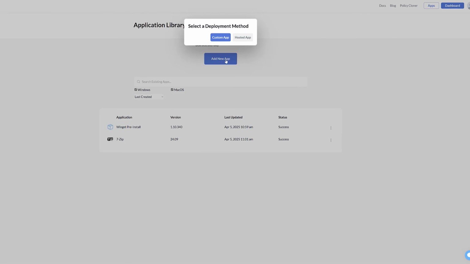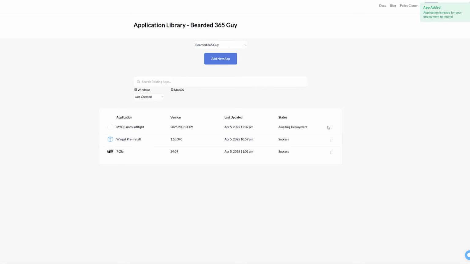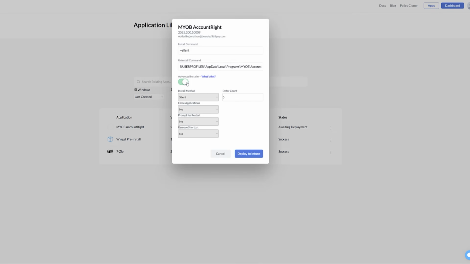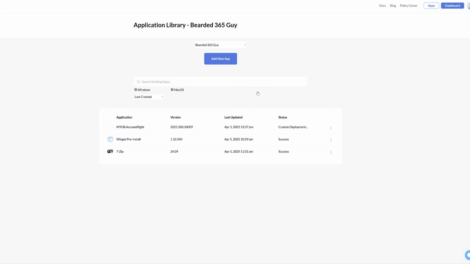Now we've got a couple of options. Is it a hosted app or a custom app? Well, I want to add my custom app this time, so I can click on here. Again, the same process as before. It's awaiting deployment. Let's deploy it. I'm not going to change anything here. I've got my advanced options if I want, but let me deploy to Intune.